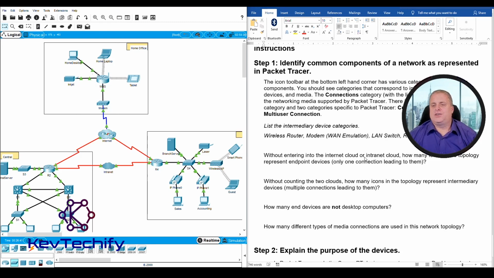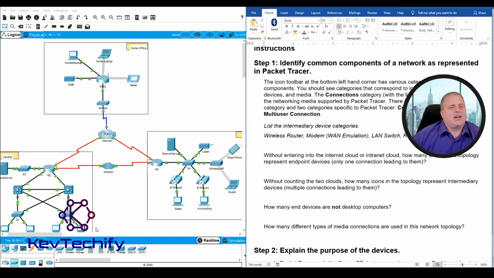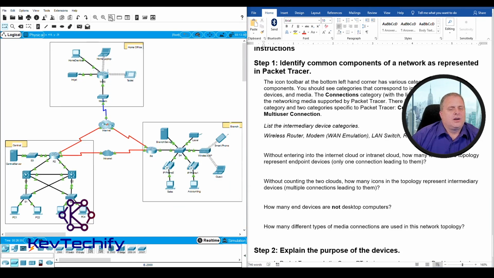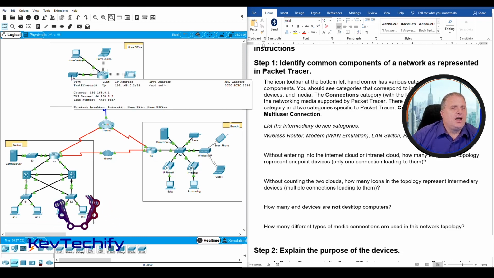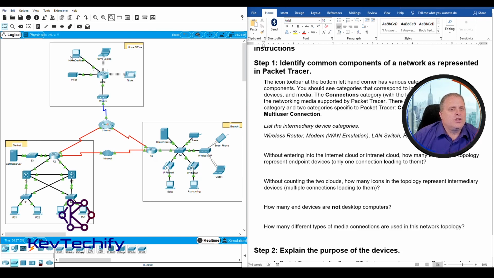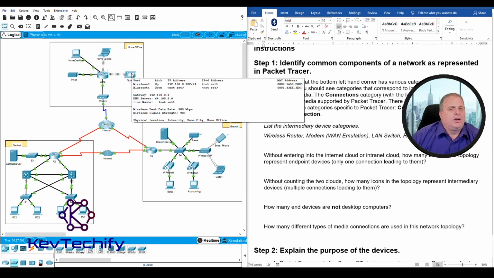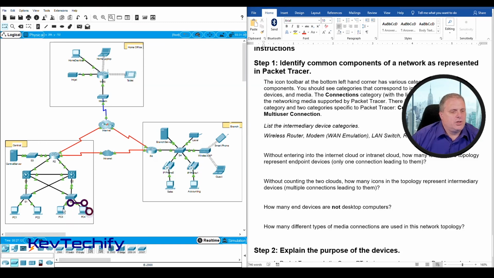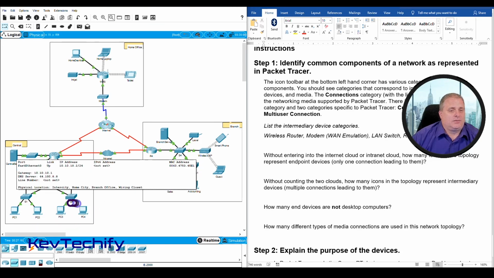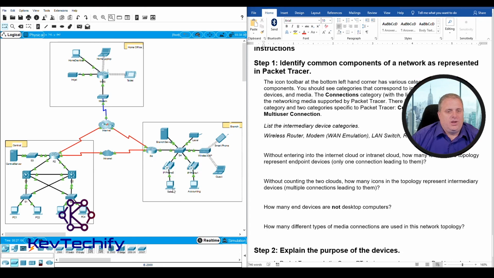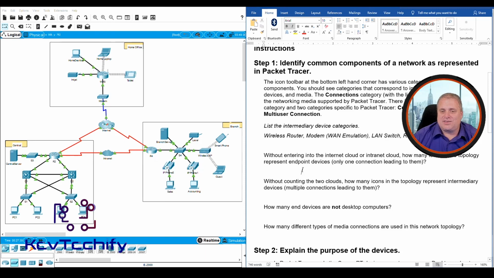So without entering the internet or intranet cloud, how many icons in the topology represent endpoint devices? Only one connection leading to them. Well, how many devices do we actually have? In our home network, there's only one connection coming in. So data comes in there and it ends. At this point in time in our home network, we have 1, 2, 3, 4 end devices. In the central office, we have 1, 2, 3, 4, 5 down there. In our branch office, we have 1, 2, 3, 4, 5, 6. So we have 4 plus 5 gives us 9 plus 6 is 15. We have 15 end devices at this point.